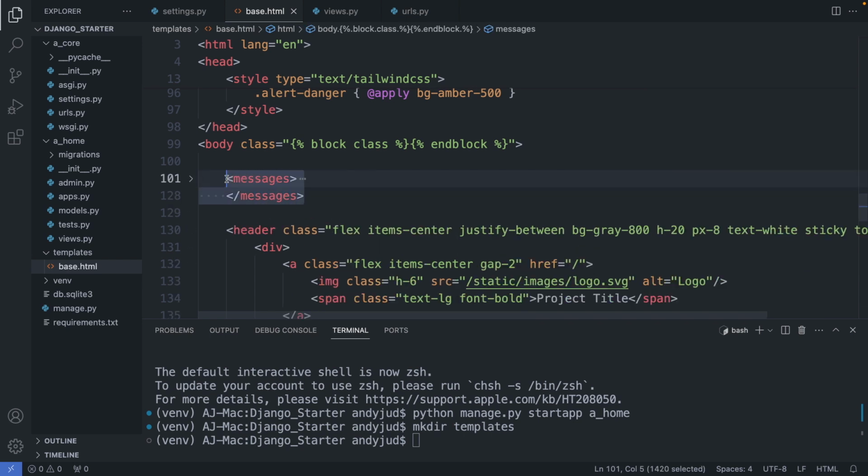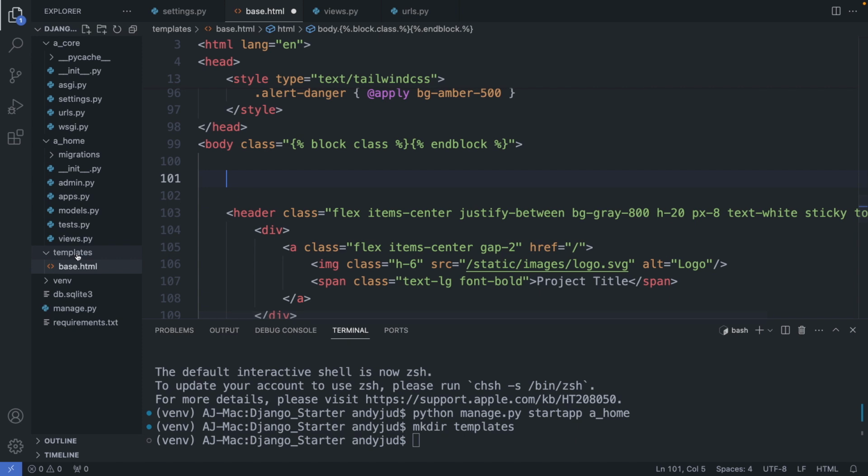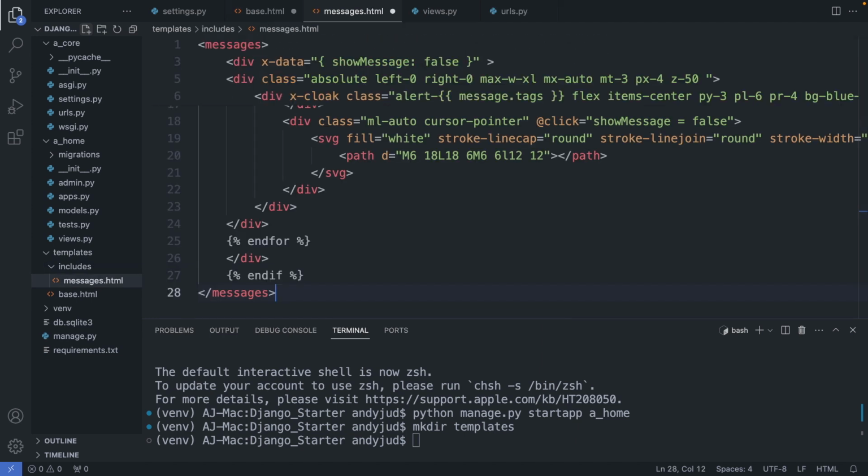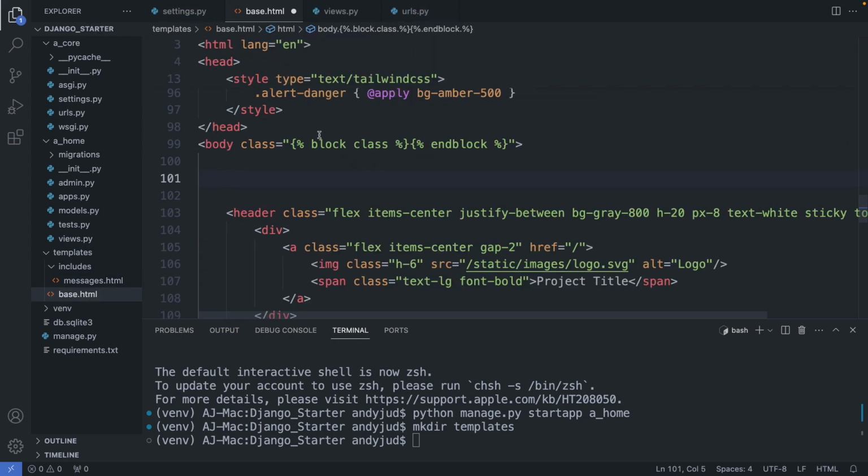I cut it out. Then go to the templates folder, create a new folder in here with the name includes. And I create a file here, messages.html, and paste it in here. Okay, we can close this file. And I include it back in here.